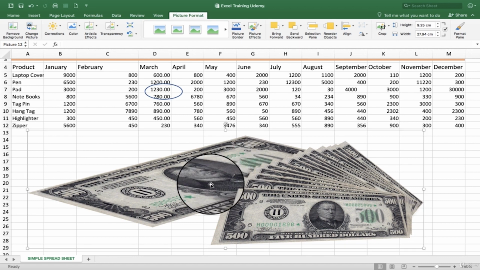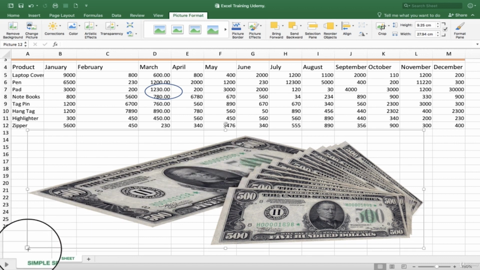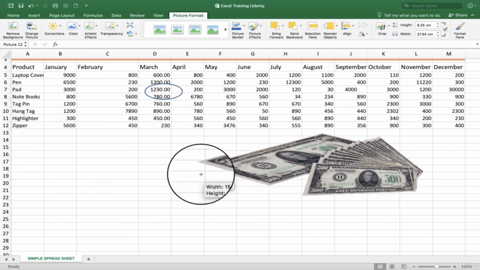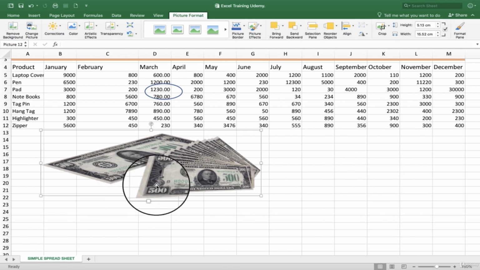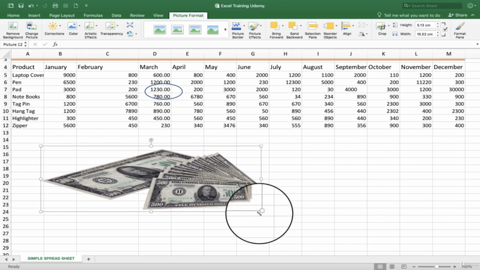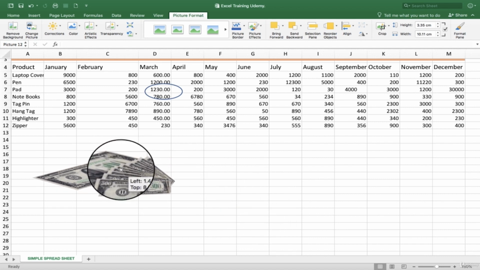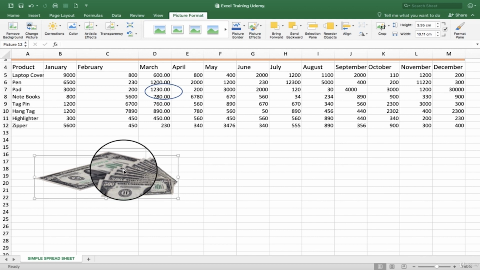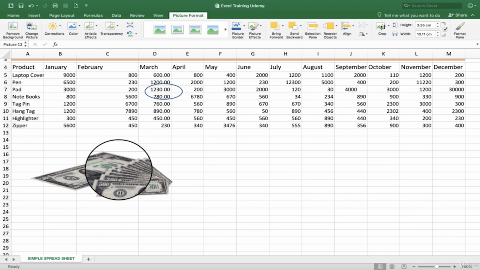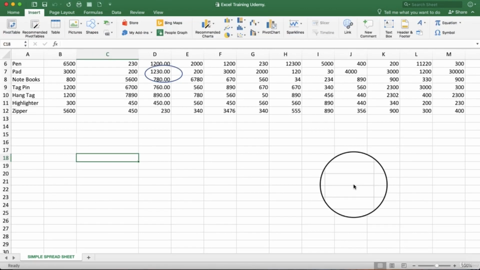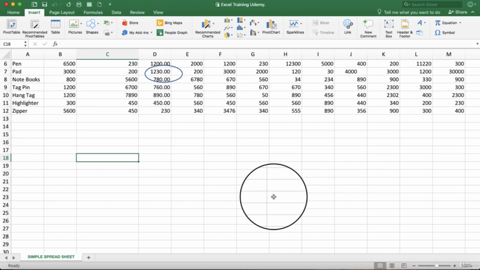By clicking and dragging, by holding Shift, we can resize and drag from different places. Wherever you want to see any picture, I'm showing very basic things. After you become an expert, then you can use different pictures in different cells wherever you want to see them. In this lecture we'll learn about SmartArt, how to insert SmartArt.